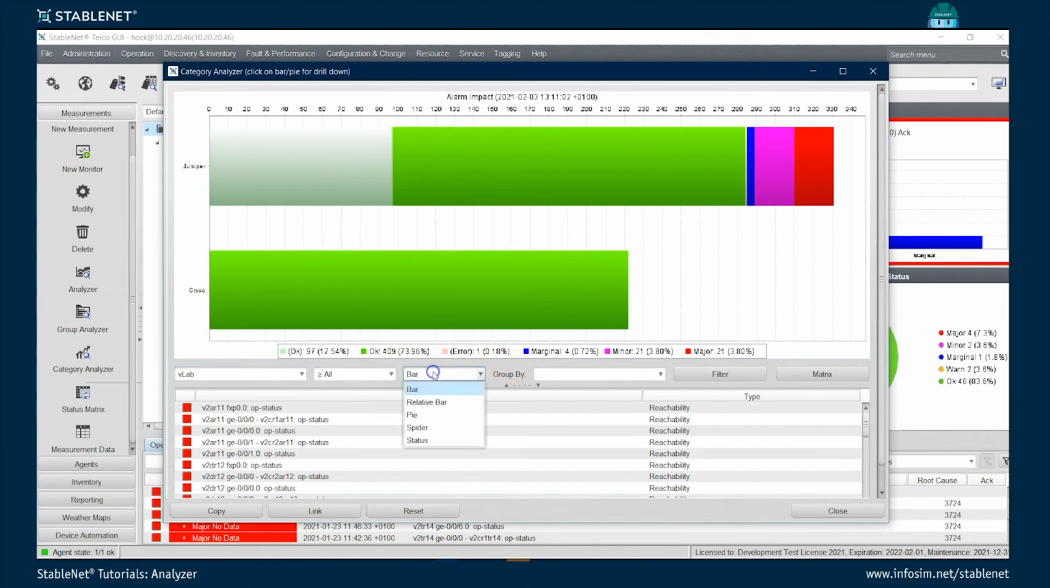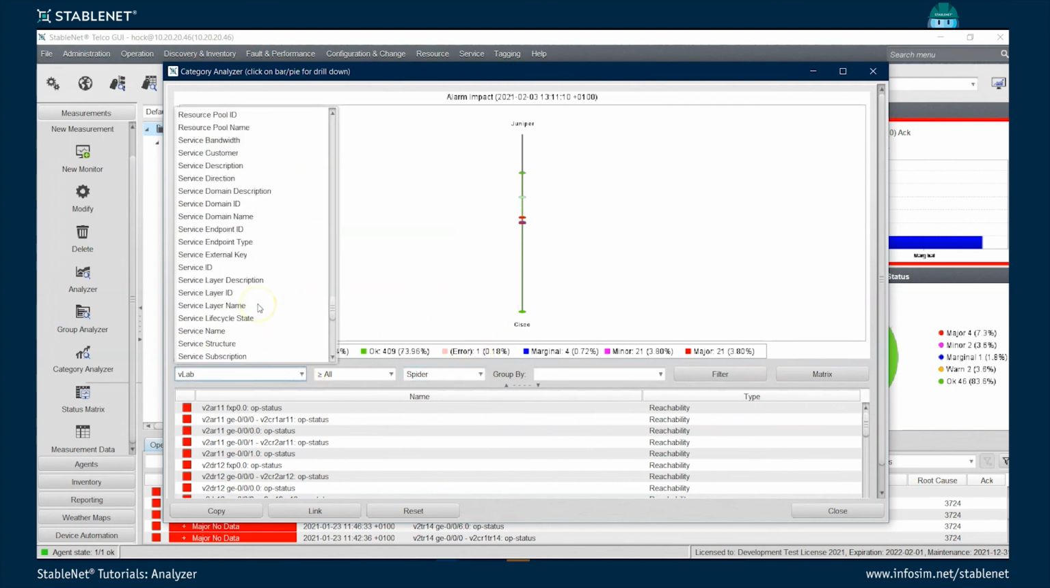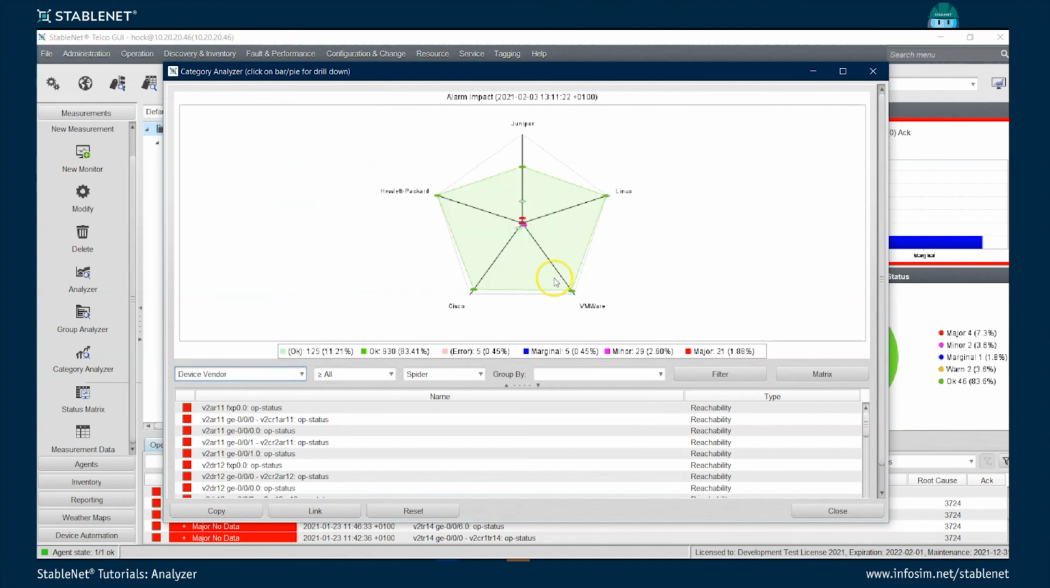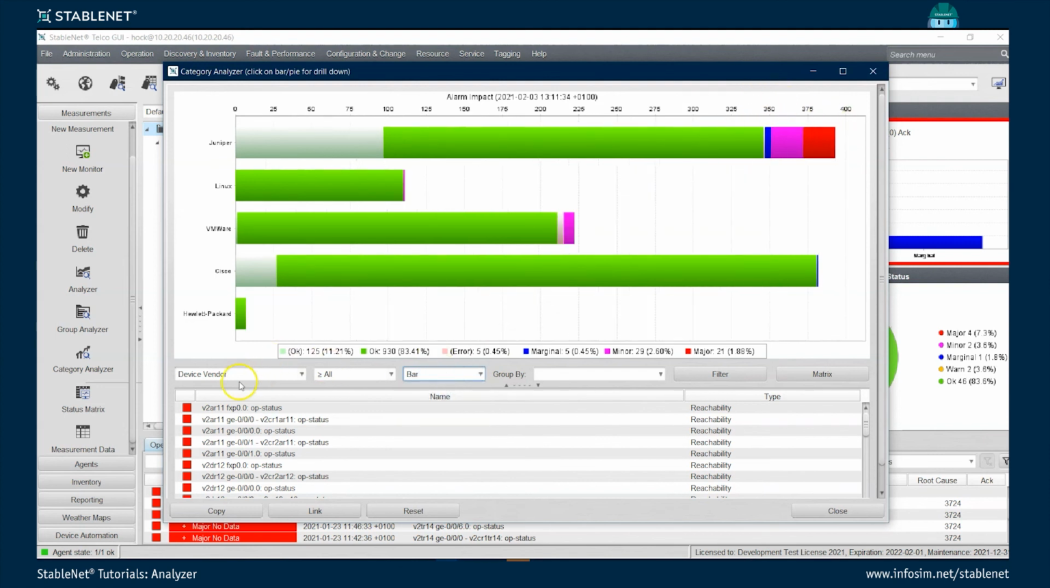And now, instead of a bar chart, for instance, we want a spider chart. Doesn't make sense for just 2 elements. Let's go back to that device vendor thing we had before. There it makes more sense. Here, a spider chart, for instance. Or we could have a relative bar as well, which is always adding to 100%. Let's go back to the bar.